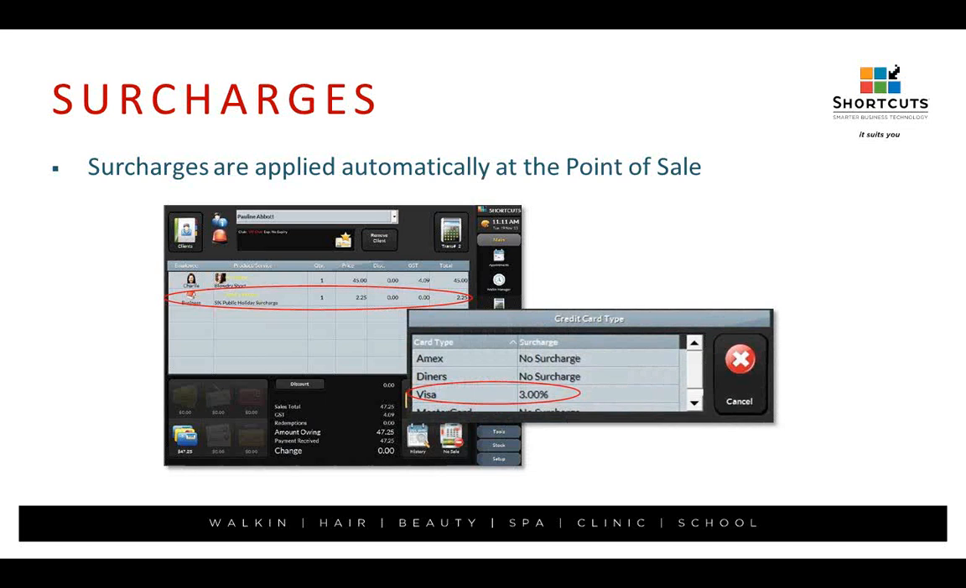So there is the other example. If the customer paid with a certain credit card and there was a fee or a surcharge that was supposed to be applied to it, it would show up automatically at the point of sale.